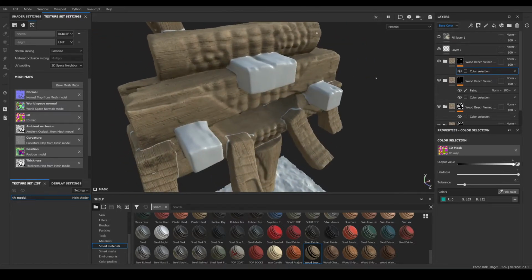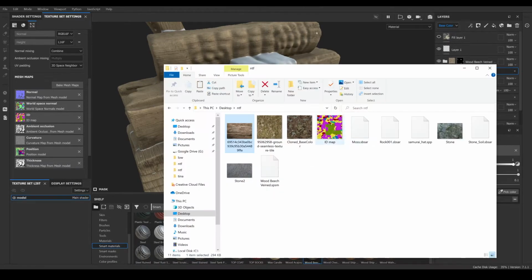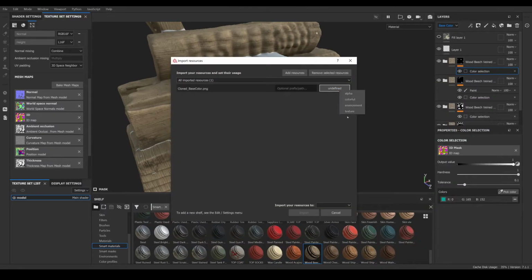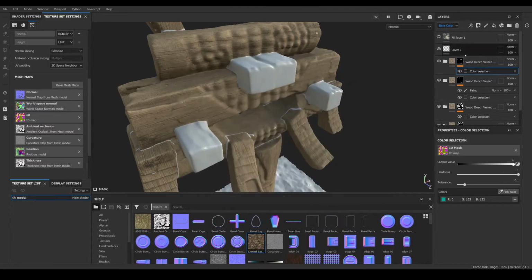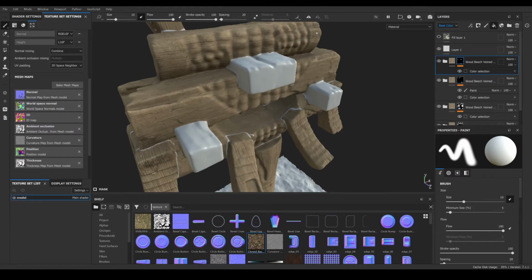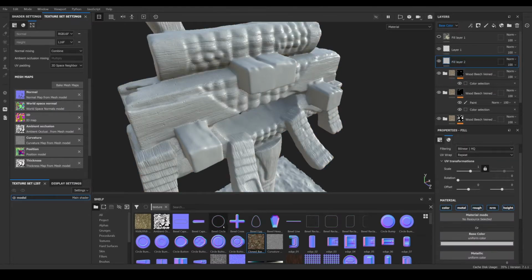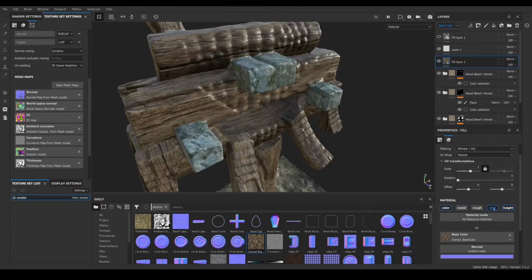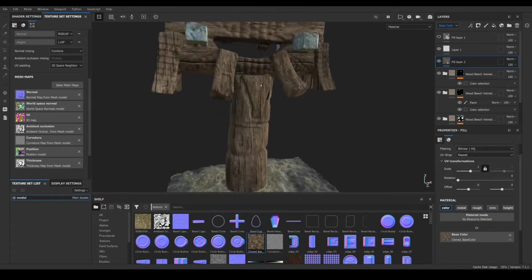When I finished with this, I exported the color map, and it's also included in the file, which I will import now to save you time. It's a texture. And what you do is just do a fill layer, drag it into the base color, and you have your wood.